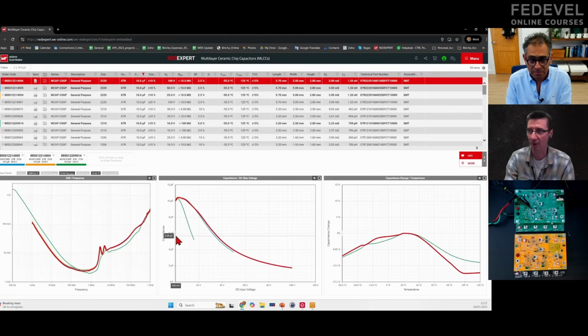Yeah? Also the voltage, we can very nicely see we can rather buy a capacitor for 50 volts than for 16 volts, because the parameters are much better. Yes. This was really cool. Do you have anything else in your presentation?